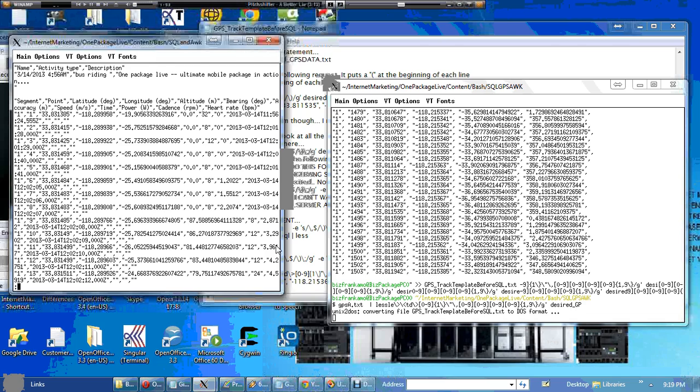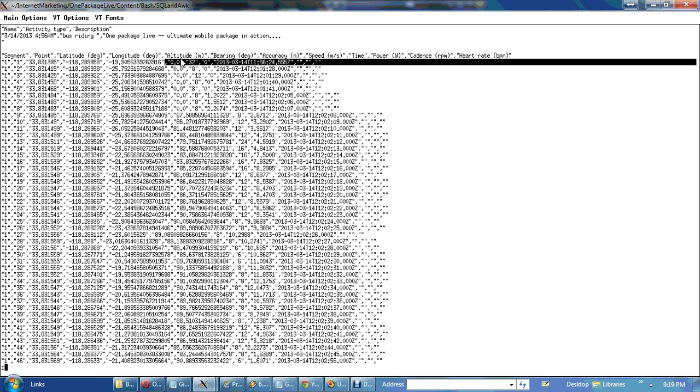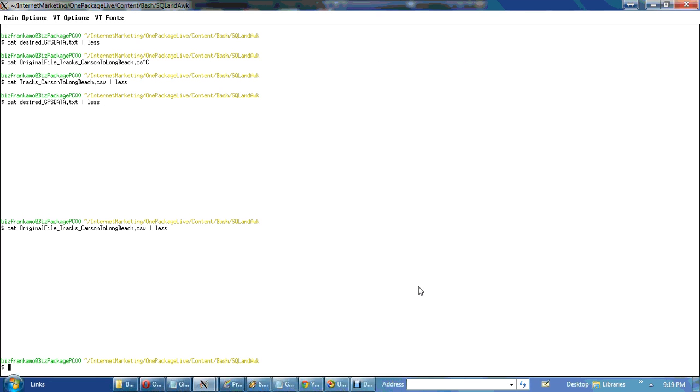What I wanted to do was just print these 4 columns here, the segment, point, latitude, longitude, and omit the rest of the information here. So the next thing that I was able to do was, let me look at the next file here.